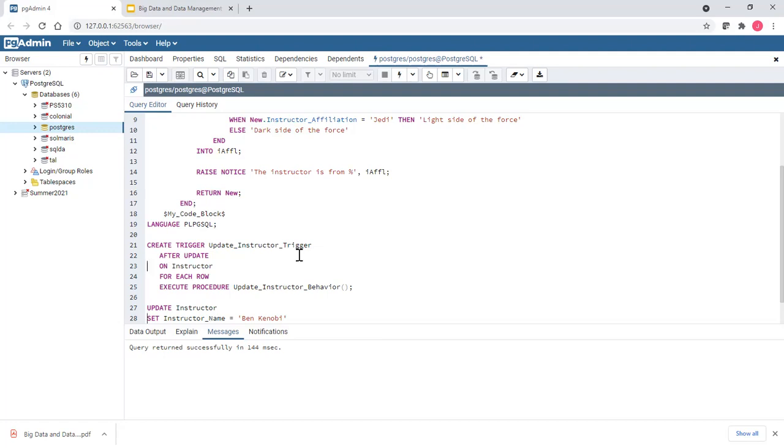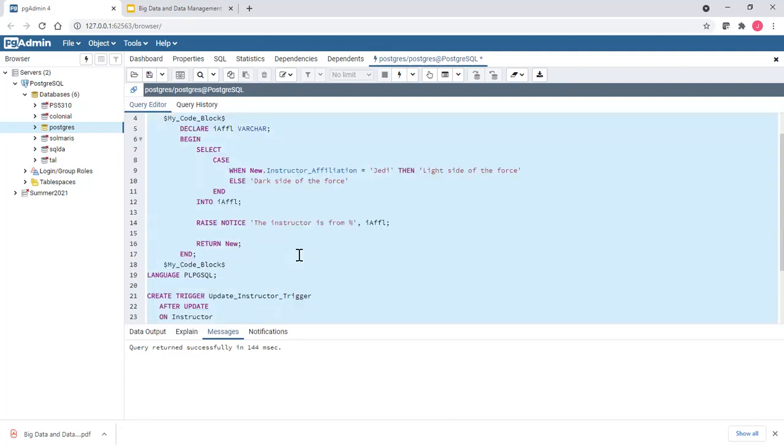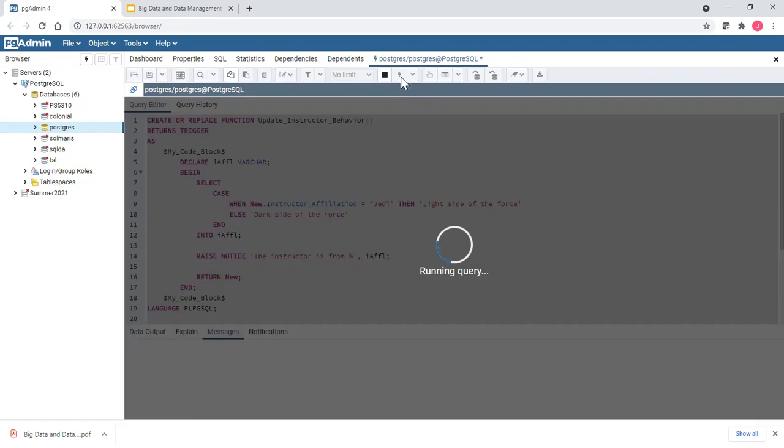Now, ON the instructor table, EXECUTE PROCEDURE. It's called execute procedure, but it actually is a function. This is just a leftover from Postgres history. So we create a trigger and associate the event on the table to a function. Now let's run this.